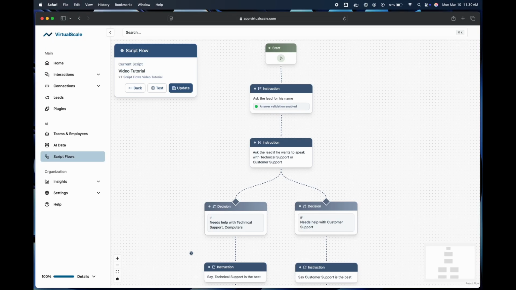Welcome to our tutorial on creating script flows, the visual diagrams that help you map out employee interactions and streamline your conversations with clients. Today, we'll walk you through building a basic flow on our platform. Script flows are designed to guide your team through every step of client interaction. Our flows use different types of nodes to ensure clear, efficient communication.